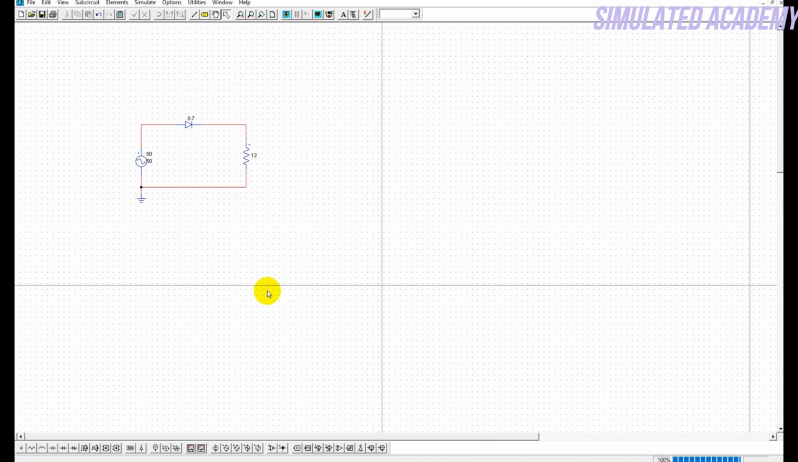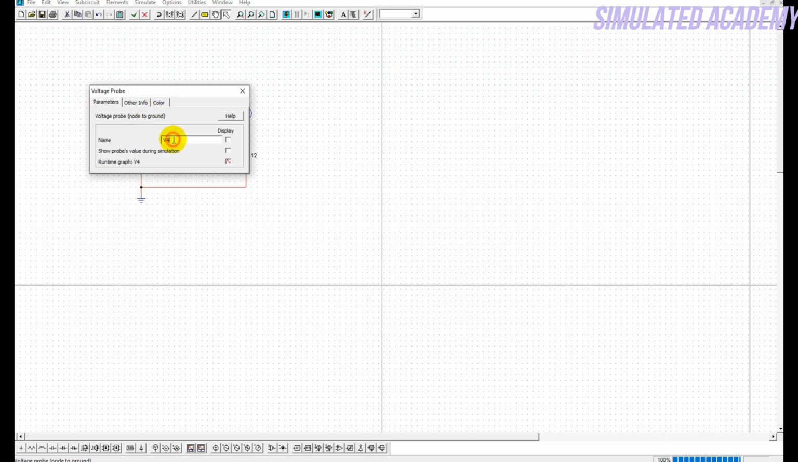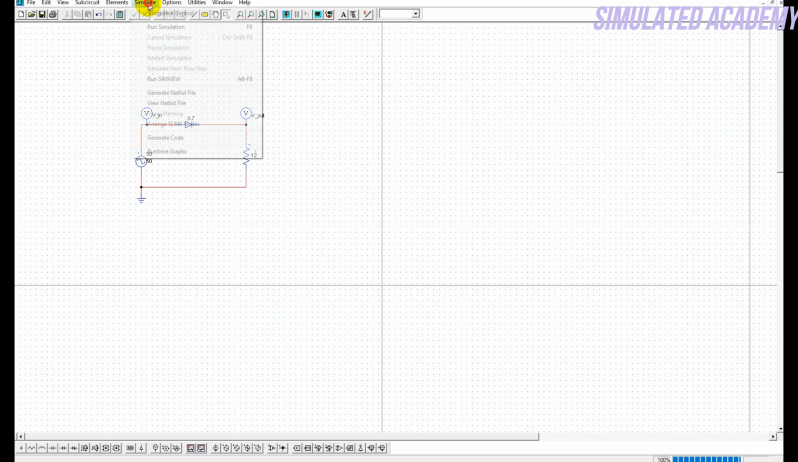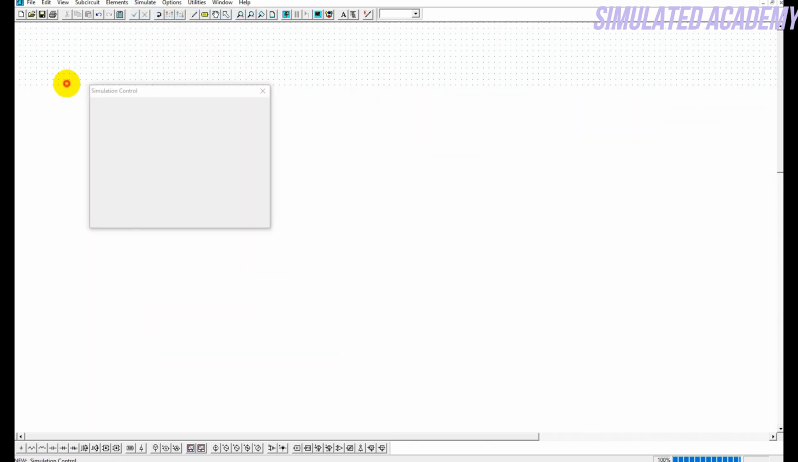Now if you want to measure the voltage across the source, that is my source voltage, and this will be my rectifier voltage. Double click on this, make it underscore VN display, click display, and double click on this, make it underscore VOUT, then go to simulate control and place it here.